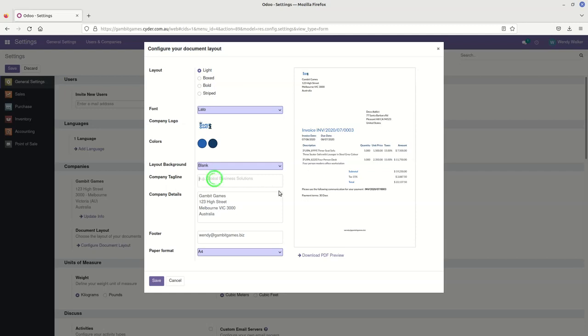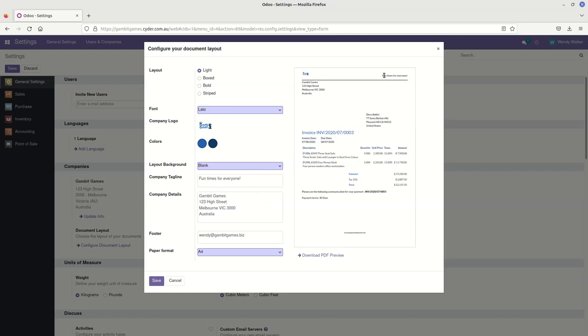The next thing we do is set a tagline, and a tagline for here, given the word games, I'm going to say fun times for everyone, and exclamation mark. You'll notice that doesn't change anything on the layout until I click away from it, and now it popped in that tagline up the top there in this particular layout.